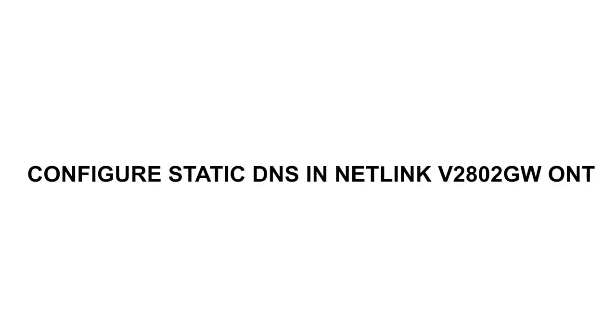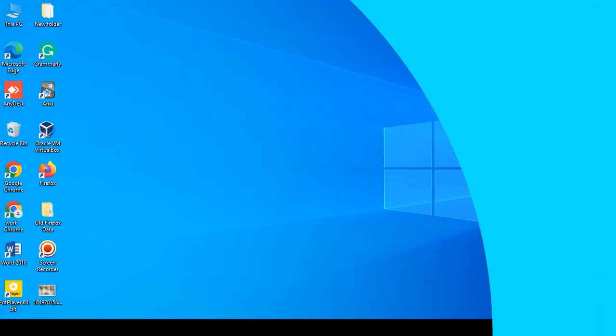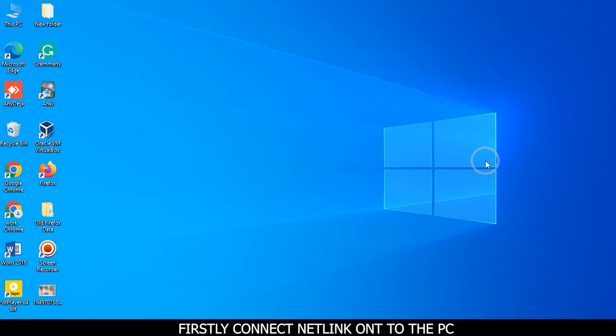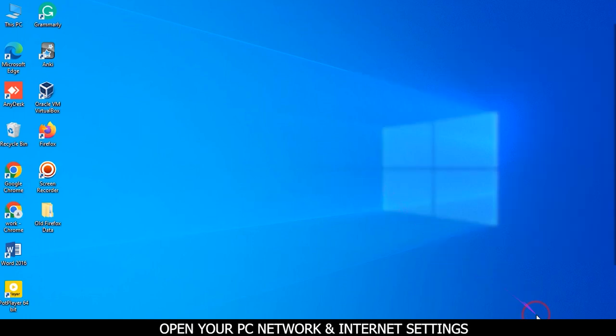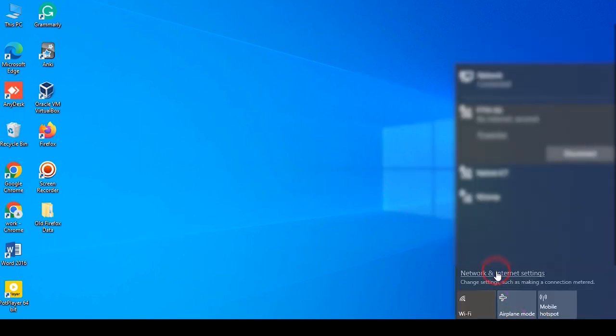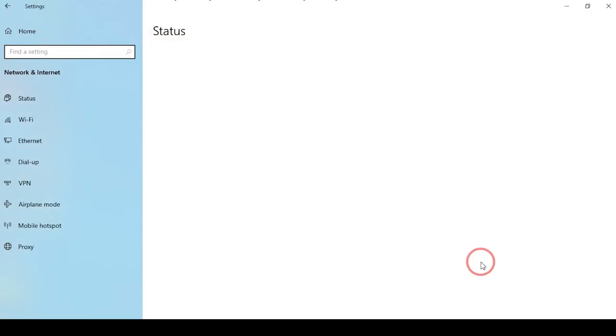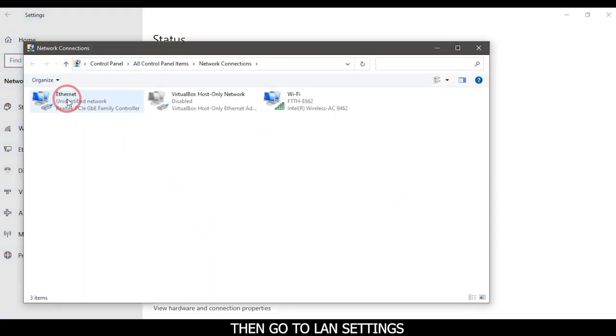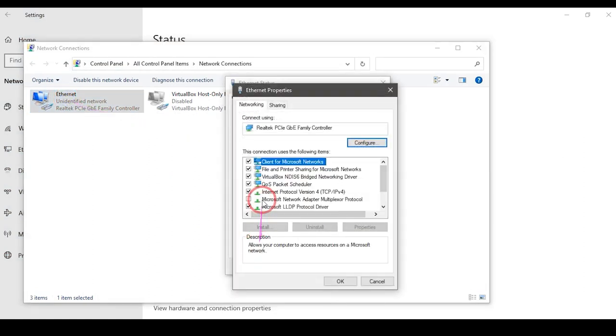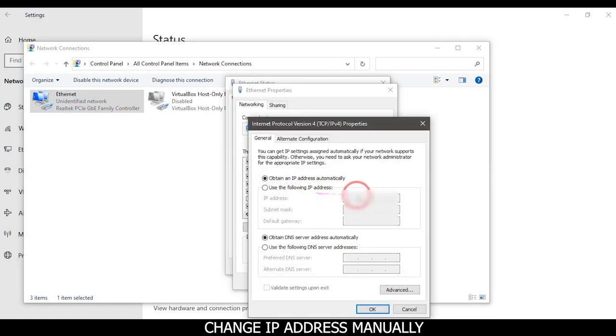Configure static DNS in Netlink V2802GW ONT. Firstly, connect Netlink ONT to the PC. Open your PC network and internet settings. Then go to LAN settings. Change IP address manually.